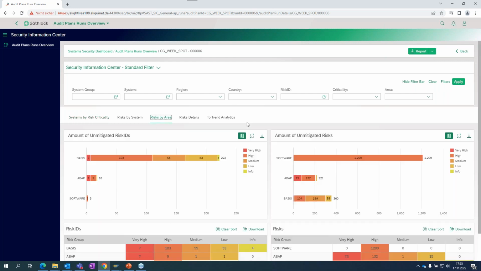Let me just jump in this risk by area, for example. We have 1,200 findings of type software. Type software in this case means patching of security patches they are missing. We have type ABAP, this means some code scanning findings, and type BASIS is, for example, a lot of vulnerability things. But as you see, it's only an overview.